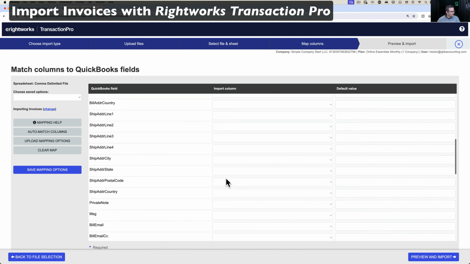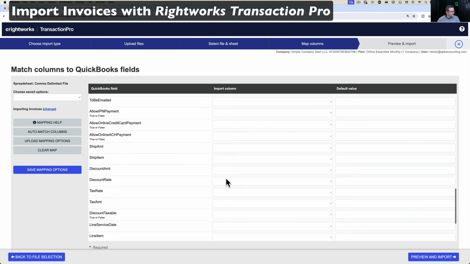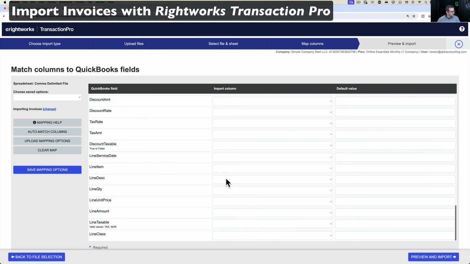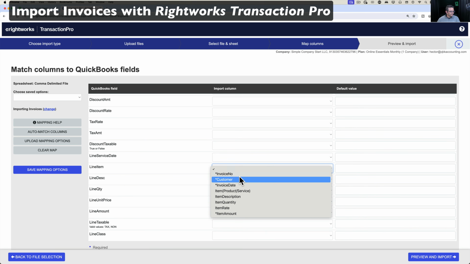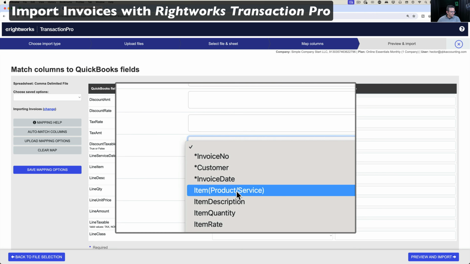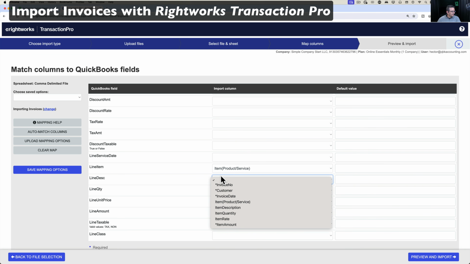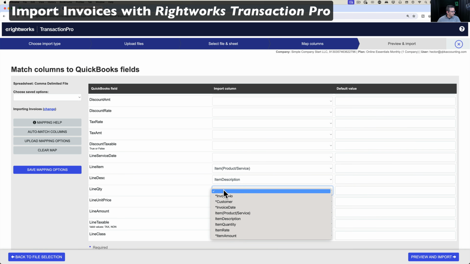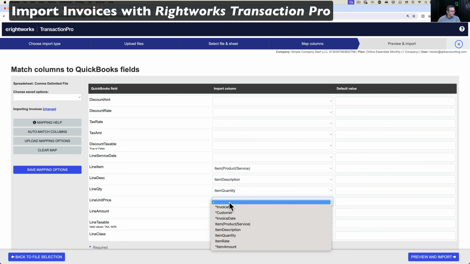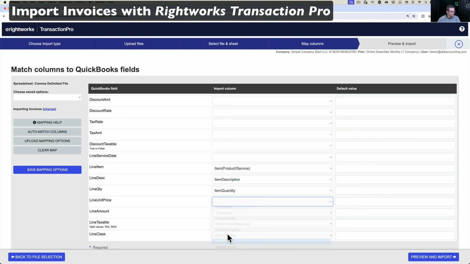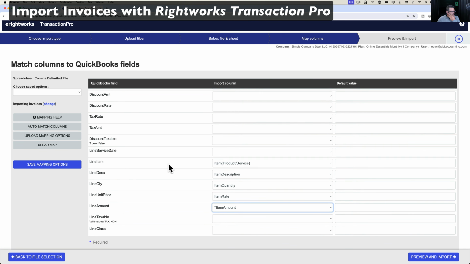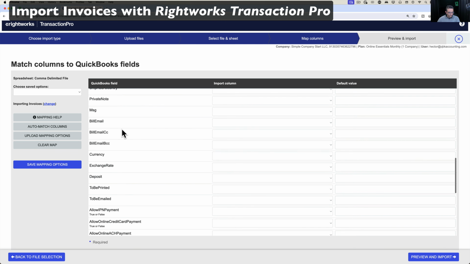We'll go down here to the item, should be here somewhere. There's my line item. That's going to be this item, product, and service. There's my description, and there's my quantity. Obviously, a lot more of a techie of an app. And then line amount, or actually, let's do unit price first, item rate, and then line amount. Okay, perfect. So you can see all the fields are importable.